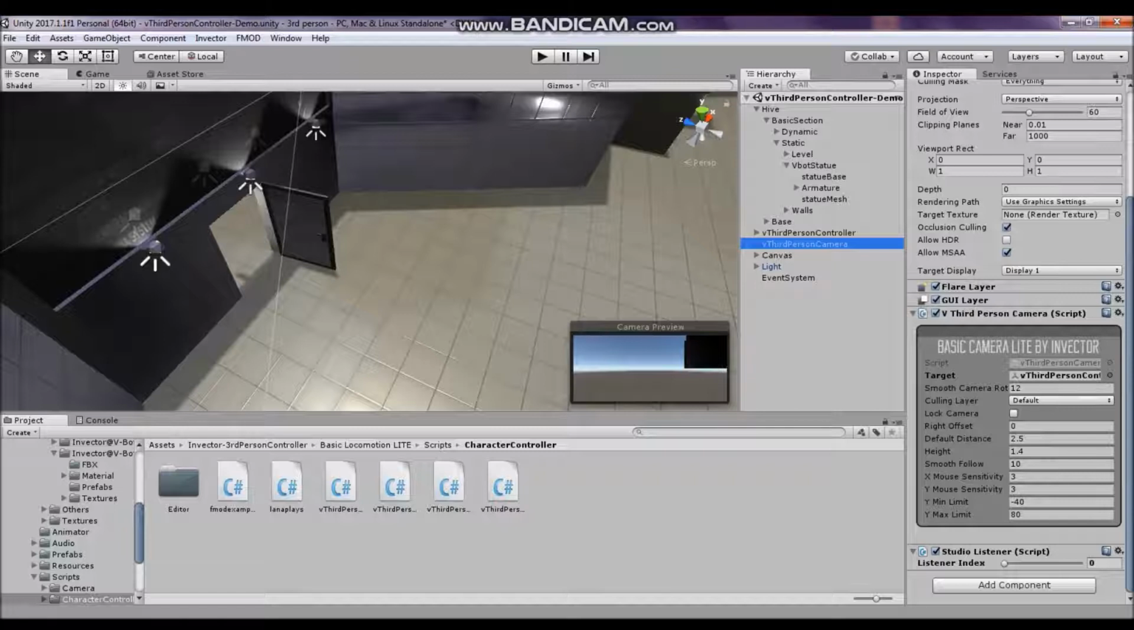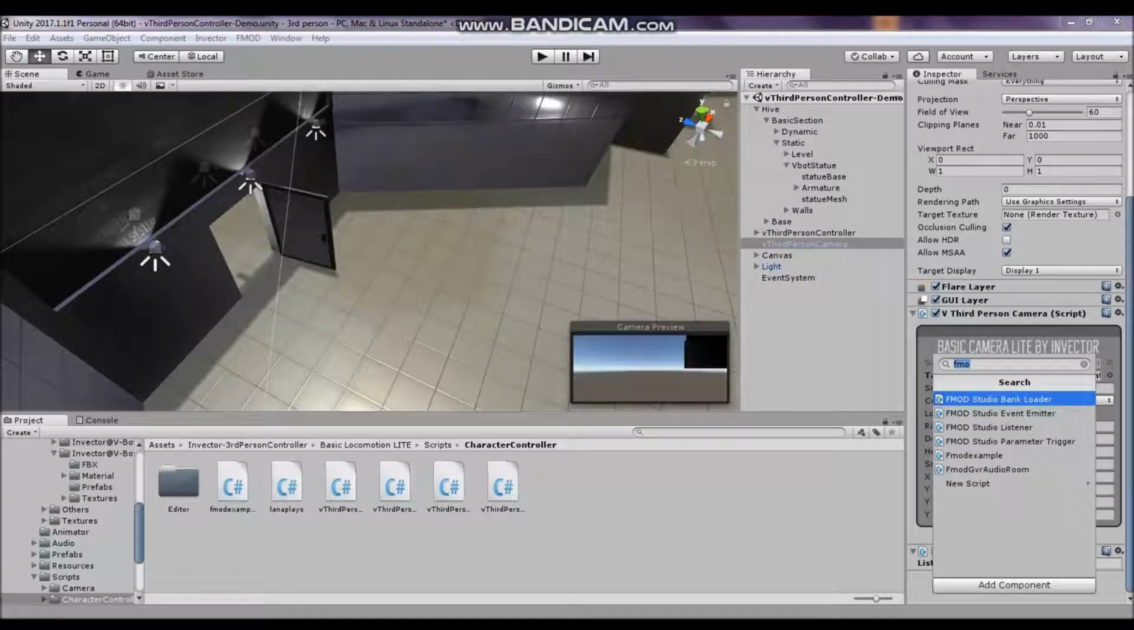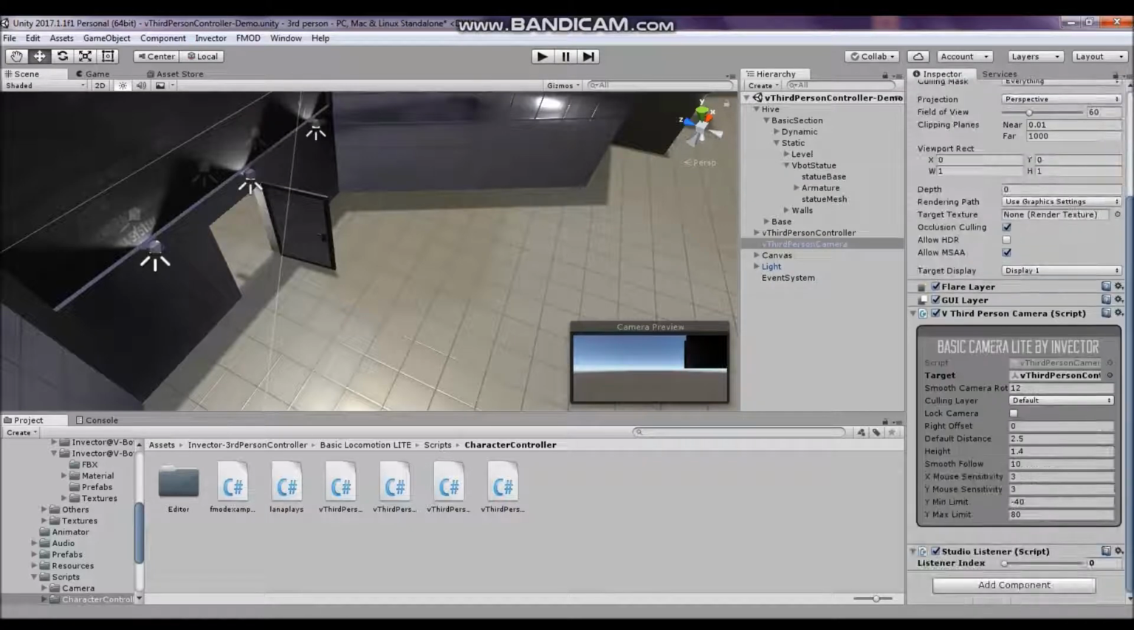The next thing you have to do is to add a component, studio listener component, to your camera or to your player, and you do it by add component and just adding studio listener. It's really similar to the normal audio listener we have in Unity. So we attach the studio listener component.